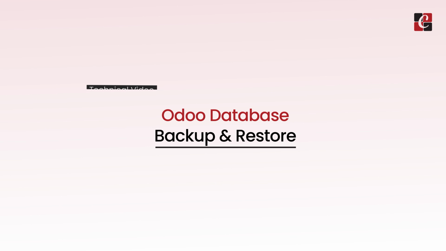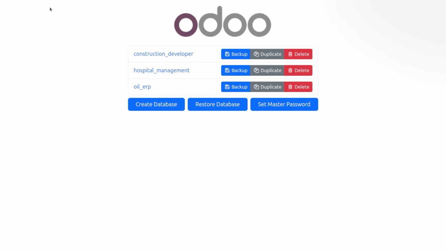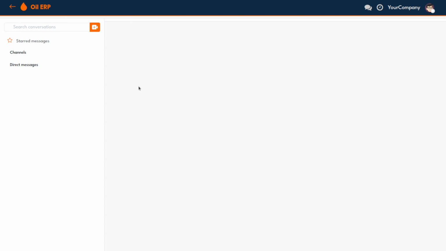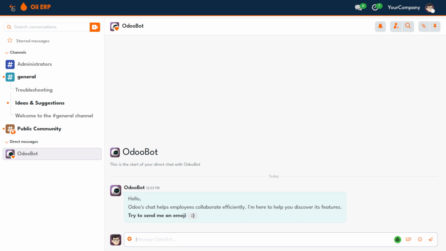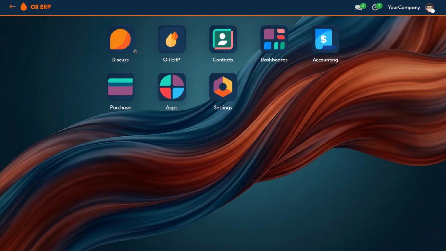In today's video, we'll be discussing how to backup and restore the Odoo database using the dump file. So currently you can see the Odoo ERP over here. Inside the Odoo ERP, you can see the dashboard and the modules which we included. So we are going to manage the backing up and restoring of this database using the dump file.